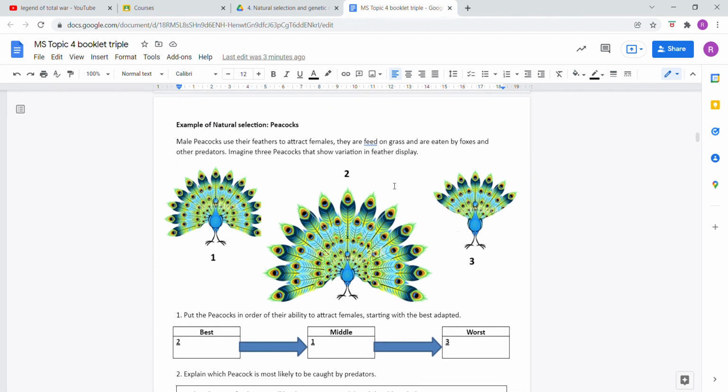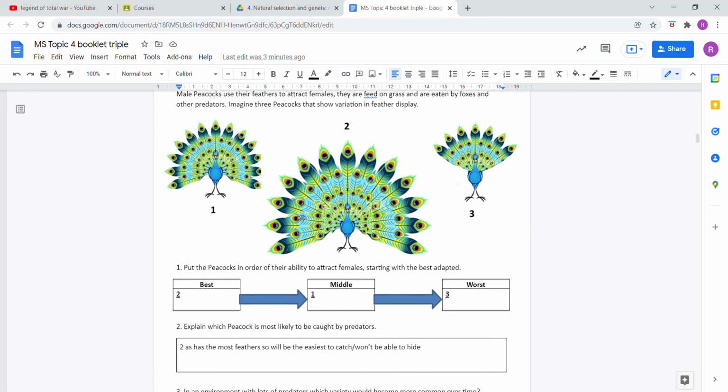Second example is peacocks. There are some stunning drawings of some peacocks. We are to put the more variability to attract females, so the one that could best attract a female would be peacock 2, because it has the best display. The whole point of male peacocks having these feathers is simply so they can attract a female peacock. Female peacocks are just camouflage, they don't need to do this sort of stuff. This one has the second best tail, so it would be the second most attractive. This one has the worst tail, so it would be the least attractive.